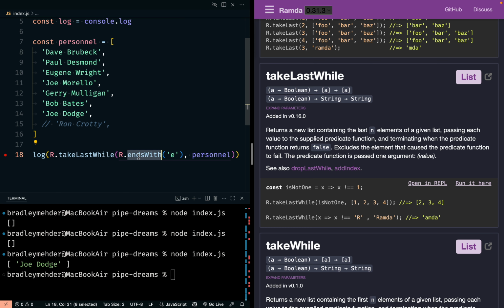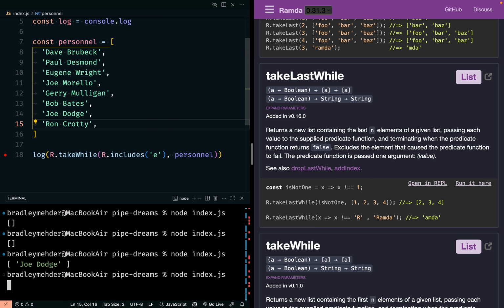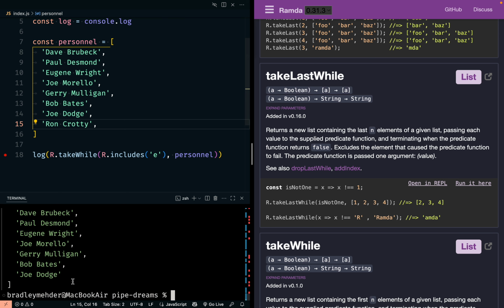So let's go back to includes. And then let's say instead of take last, let's take while. So Brubeck includes an E and Desmond includes an E. We're looking for lowercase e's. So Eugene, Joe, Jerry, Bob, Bates, but Joe does. Oh, and Joe does too. So actually, if we do this one, we should get back everything. But let's put Ron back. So we should get everything but Ron. And we do. We end with Joe.